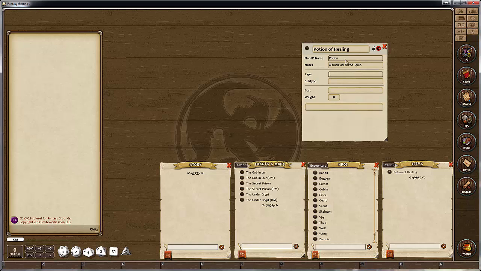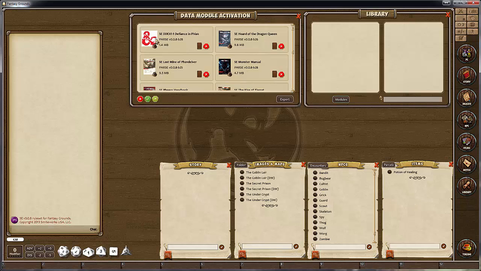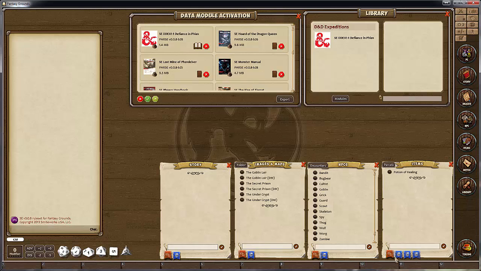Okay, so the type, this is adventuring gear, and this would be standard adventuring gear. The cost is 50 gold, the weight is 1, and let me just cut and paste in the description here. Copy, paste, there we go. So go ahead and lock that and close it. Now we're going to go ahead and go to the library here and open up my, so go ahead and got that opened up.